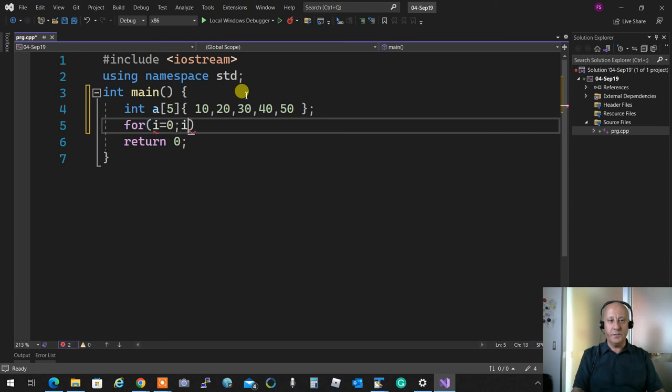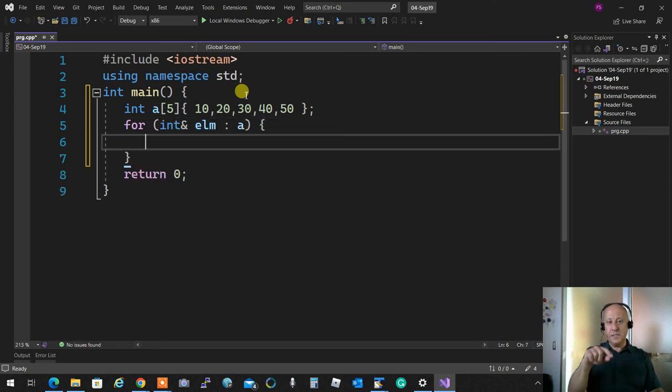for int I equals 0, I less than 5, and I plus plus, and we print this like that. Now what you can use is called a range-based for loop. So what you do in here, you will say integer reference, call it, let's say, element, and then in here, you're going to say in A. And now it's going to set this reference one by one to all those things until the loop is over.